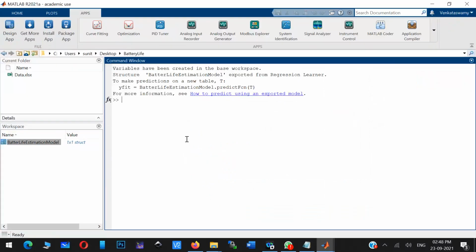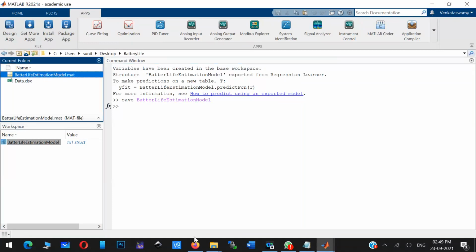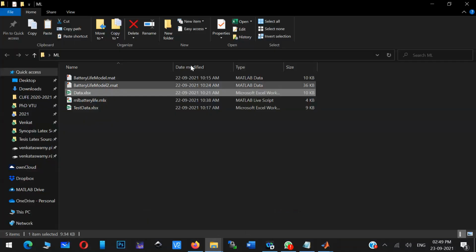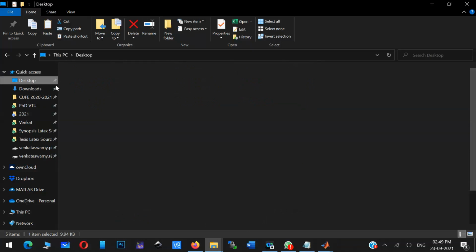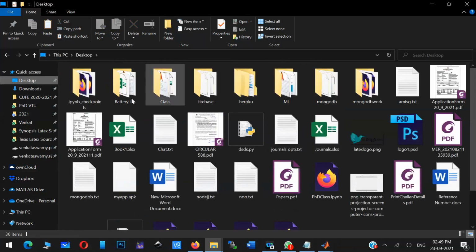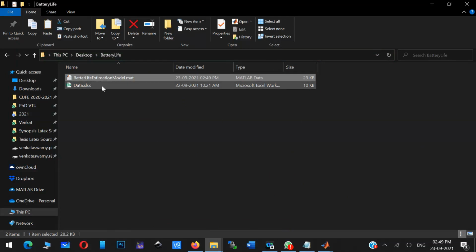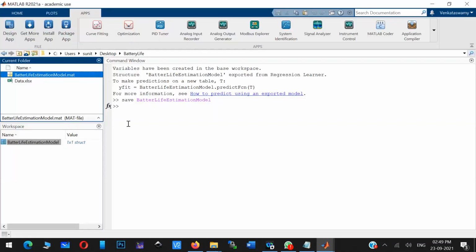After that, you just have to come back to MATLAB and type this particular command, battery life estimation model. This is the model that I have created, and I saved that model to my current folder. If you visit the folder where you are working, the folder name is Battery Life, that model will be available there.